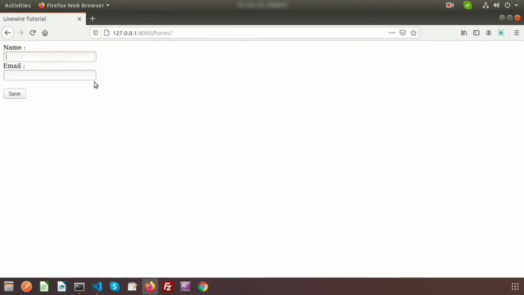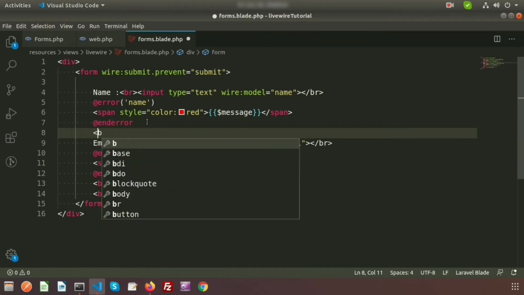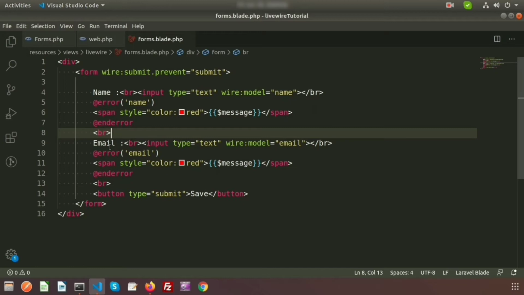So just refresh this, and now if we add a name, that is AB, and click on save, the name must be at least 3 characters. So just write here John. Okay, so here the name message is not showing and it's still showing the email field is required. So write here anything and click on save. The email must be a valid email address. Okay, so write here john@gmail.com. So click on save. So now the validation message is not showing. Okay, so here also write a br so that the email will always be on a new line.